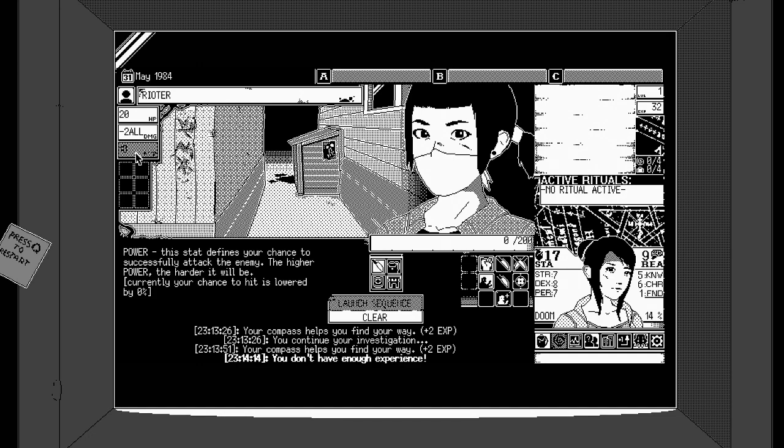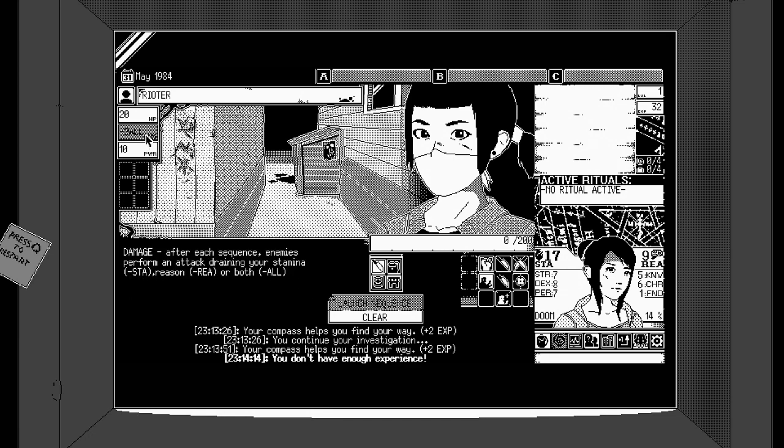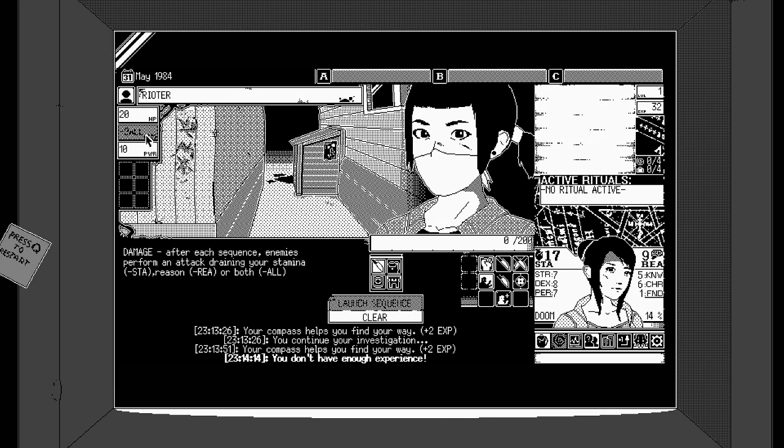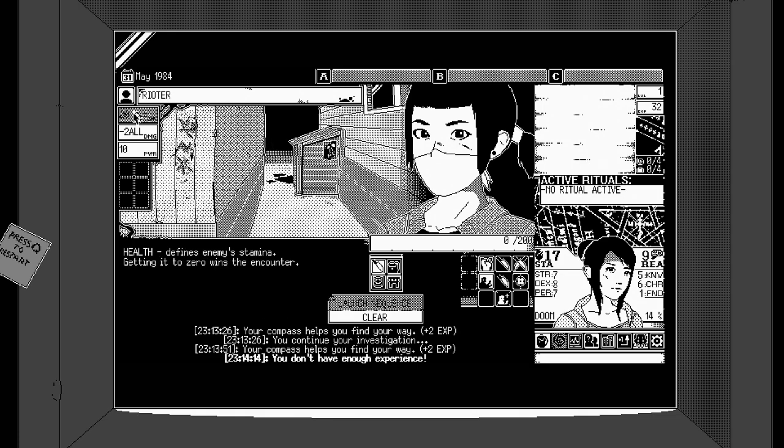Your chance to successfully attack the enemy depends on power: the higher the power, the harder it will be. Increase your chance to hit, it is low, by 0%. Damage after each sequence, the enemy's form detected draining with damage. Oh, that's just 2 damage. Okay, 2 damage and 20 health.